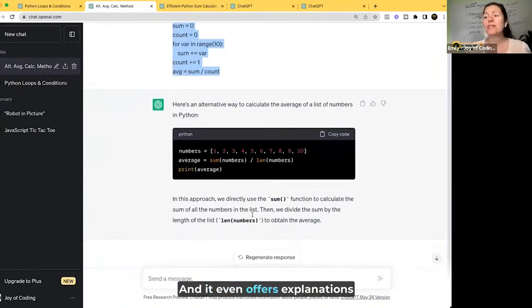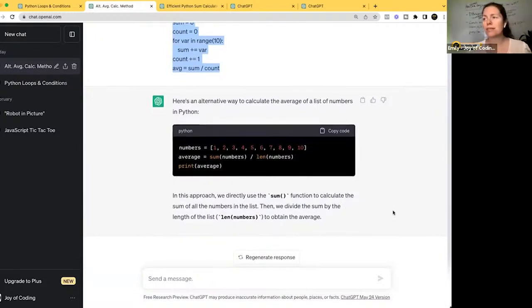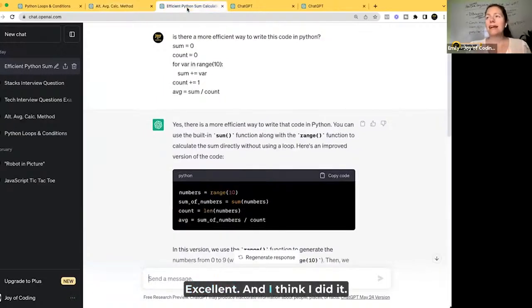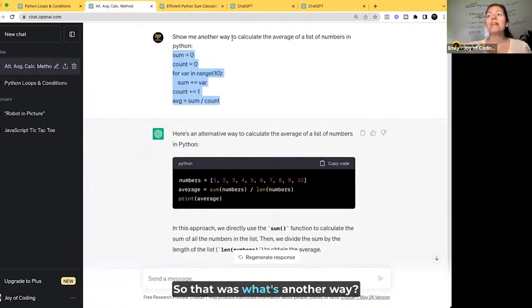And it even offers explanations, right, for this code. In this approach, we use the sum function to calculate the sum of all numbers in the list, then we divide it, right? How cool is that? Excellent. And I think I did it. So that was one way. What's another way?